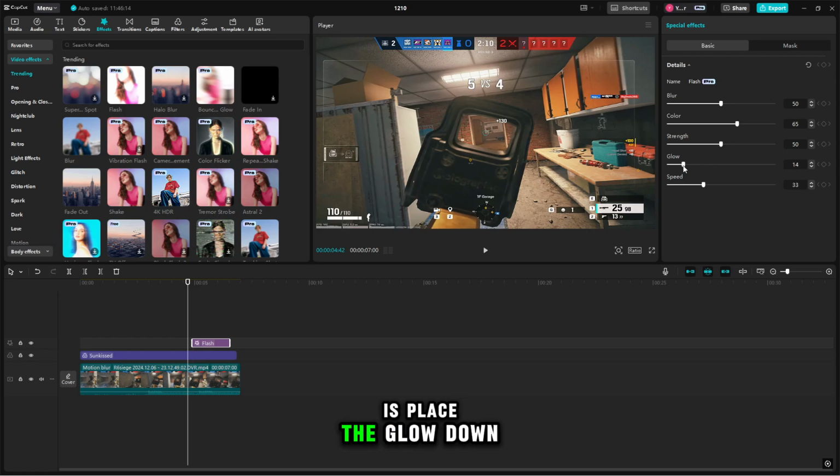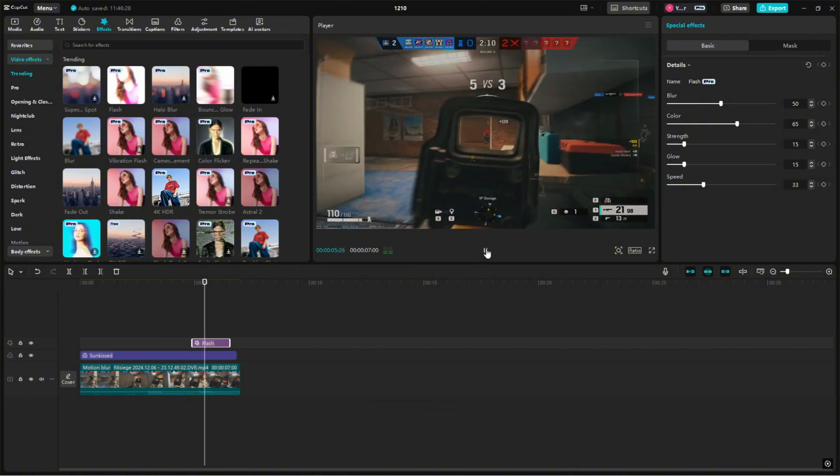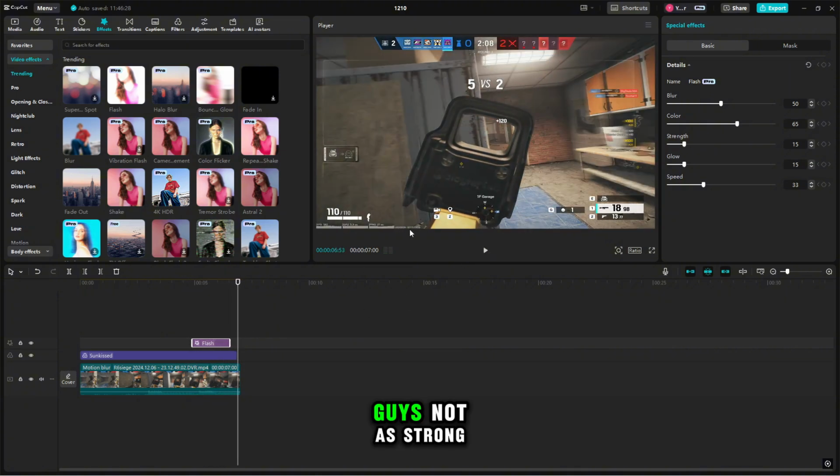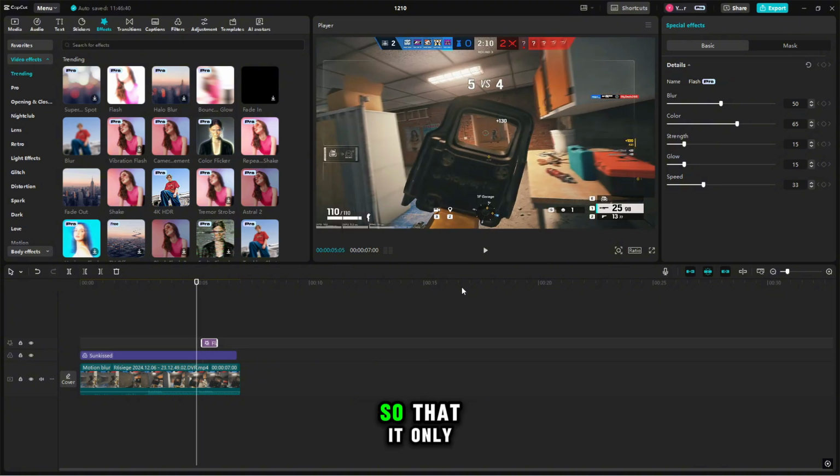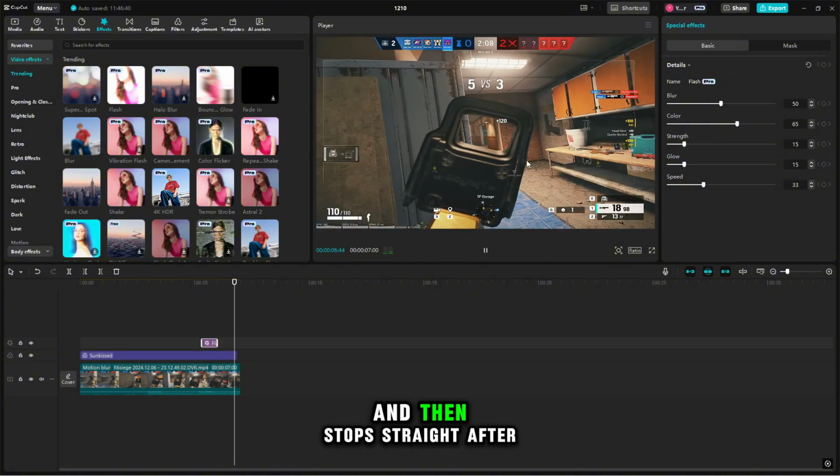What I normally do is place the glow down to about, I'd say, 15, and the strength also down to 15, which in turn gives you this effect. Guys, not as strong, but still strong enough. What I also normally like doing is making the duration quite low, so that it only flashes for the kill and then stops straight after.